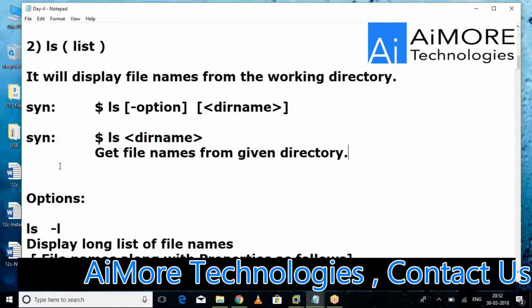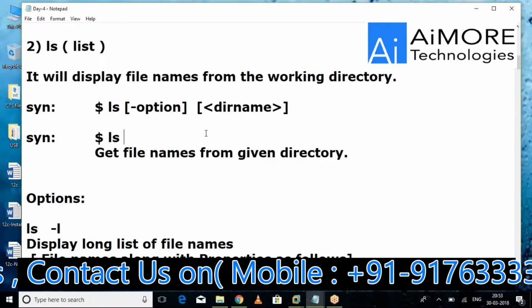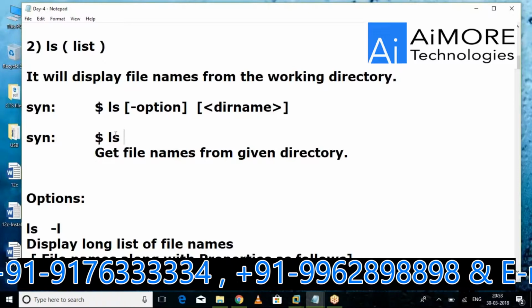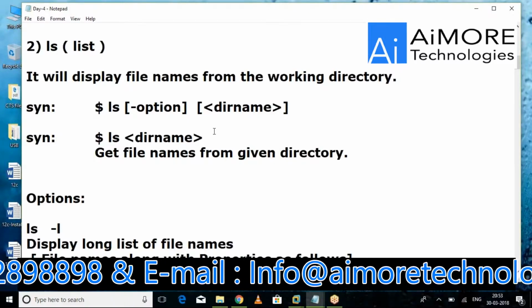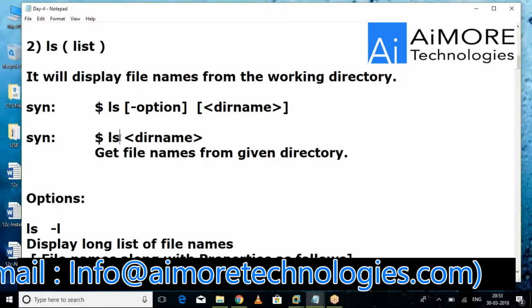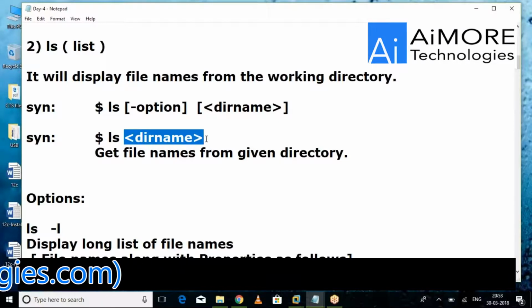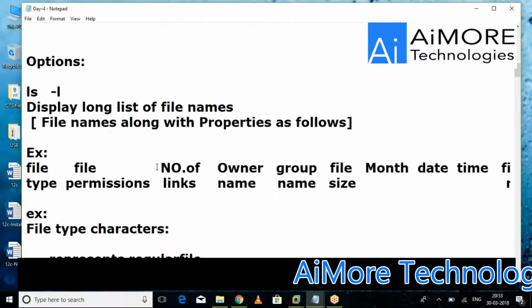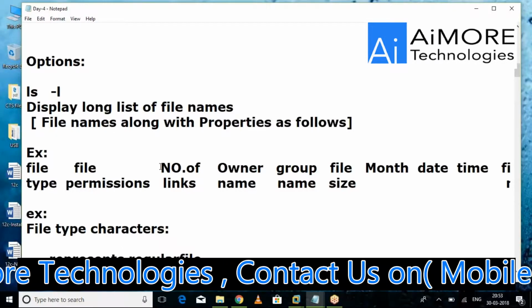That is important. Suppose the directory name is not there, what happens? It will get file names from the working directory. Suppose you write a directory, then it will get file names from this directory. Remember, with the ls command, we can see so much useful information through options.